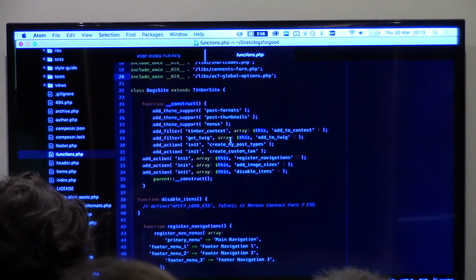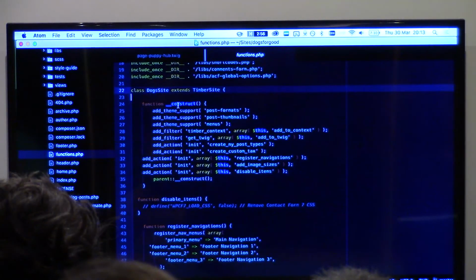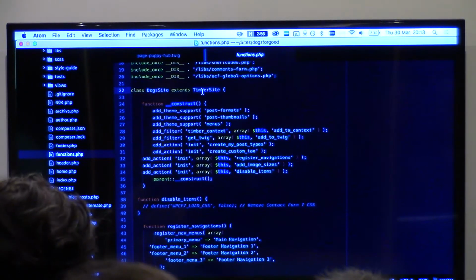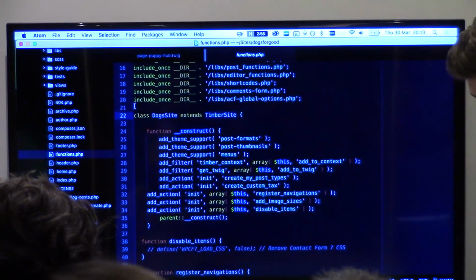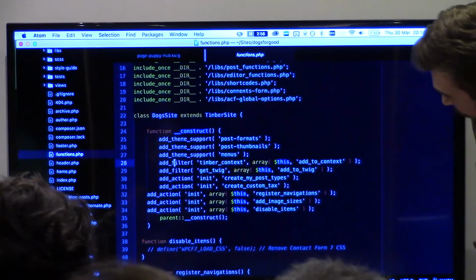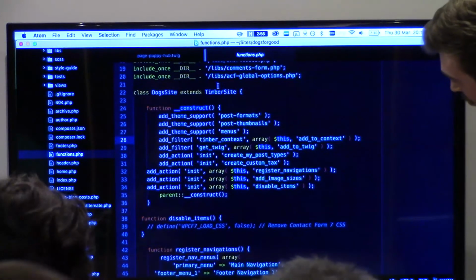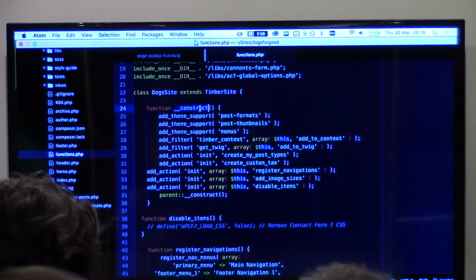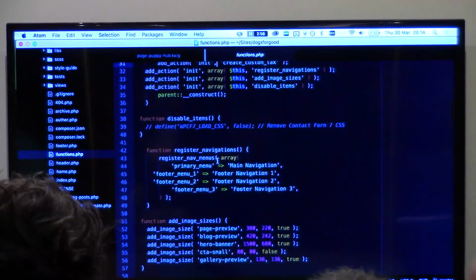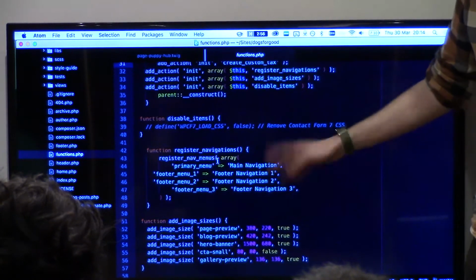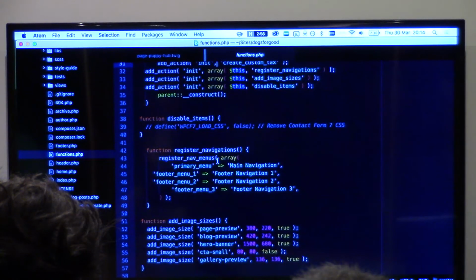So luckily with Timber, we managed to rip out most of the front end, but there's still some fun stuff hiding behind the scenes. With Timber, you start off by extending your Timber site. Is that clear? Which I've cleverly called dog site. And you can just start throwing in things. So we've got a construct, so anyone who does classes, you understand this, but it's really easy to pick up. So we're going to start throwing in some functions. So I'm registering my navigations here, just standard stuff. Don't know why the indentation's gone crazy.